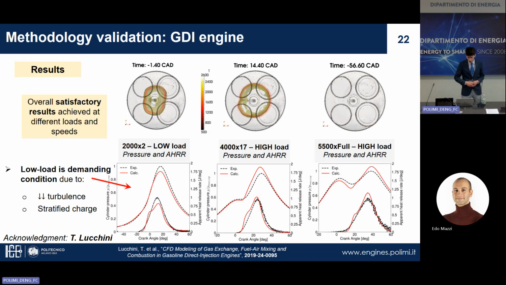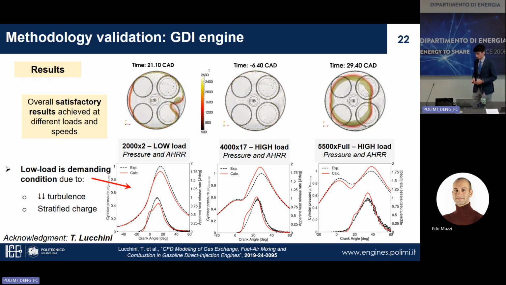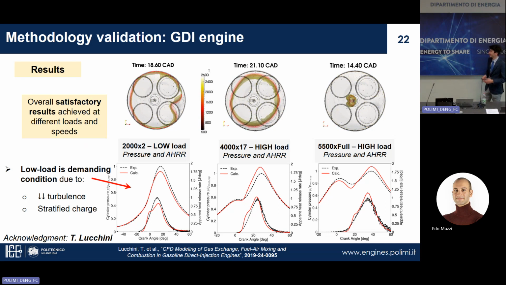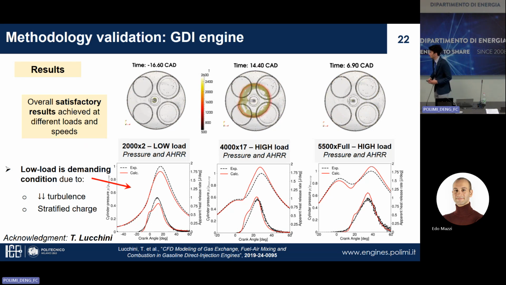Then, as I mentioned, we also performed some combustion validation to check the whole methodology. And you can see the results were quite good with respect to the experimental data. You can see that some improvement can be made on the low load condition, since it was the most demanding one due to the low turbulence, and so we ended up with a quite stratified charge, which was also quite difficult for the combustion simulation.